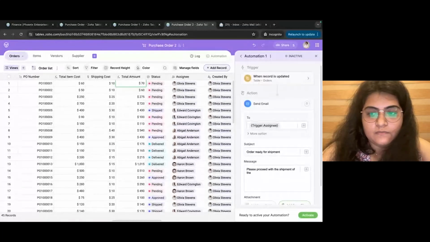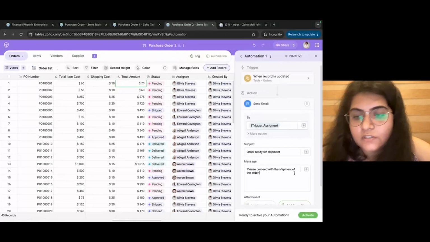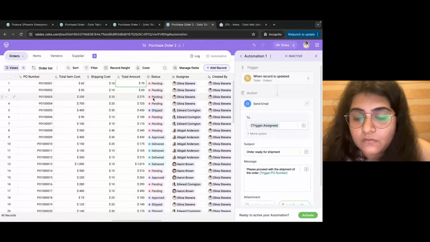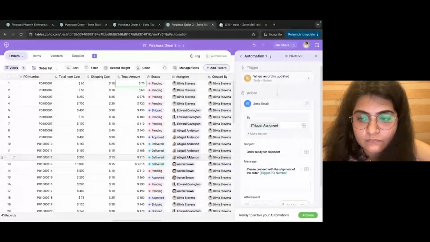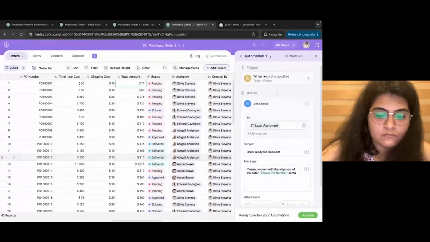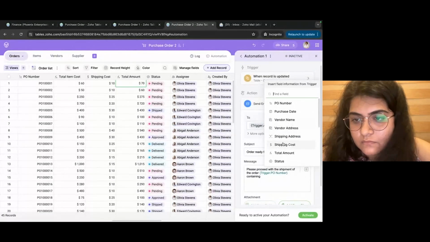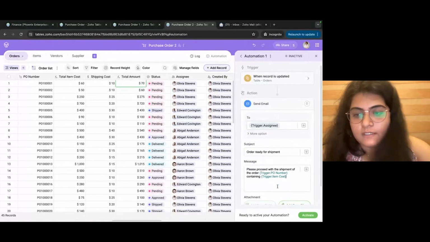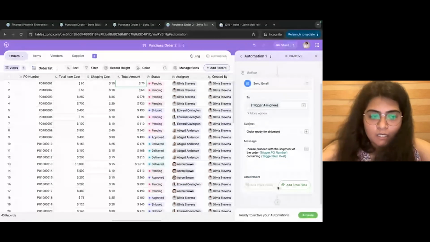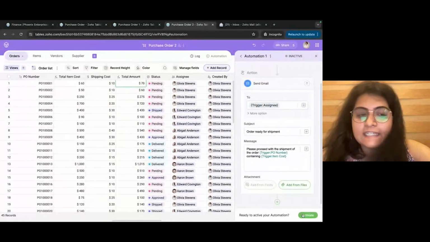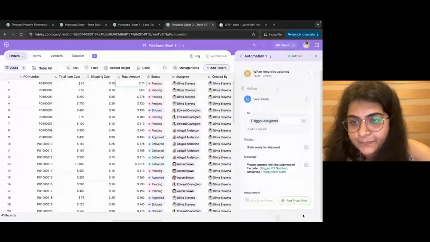shipment order. I can even choose fields from the table. Right. Now, once you've configured the email alert, click activate to complete the setup.